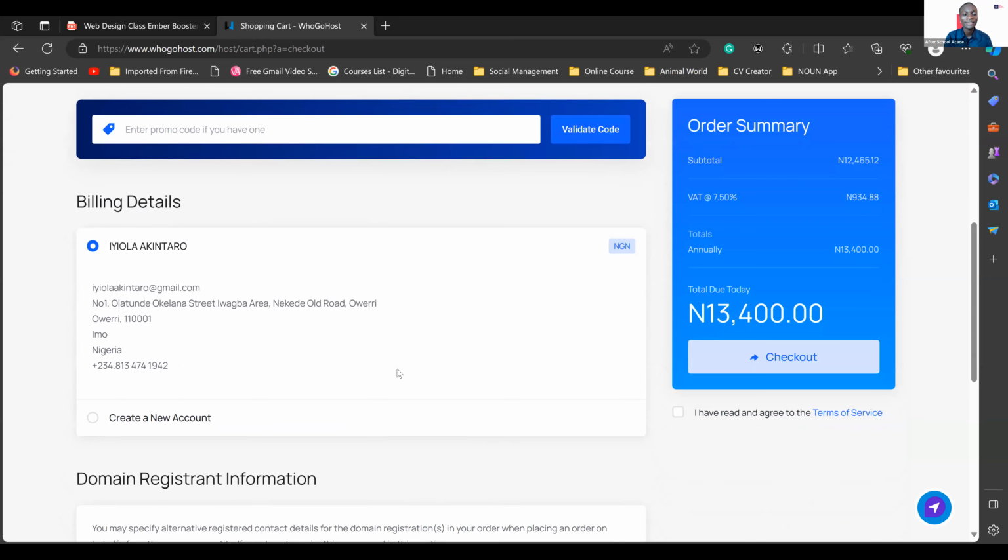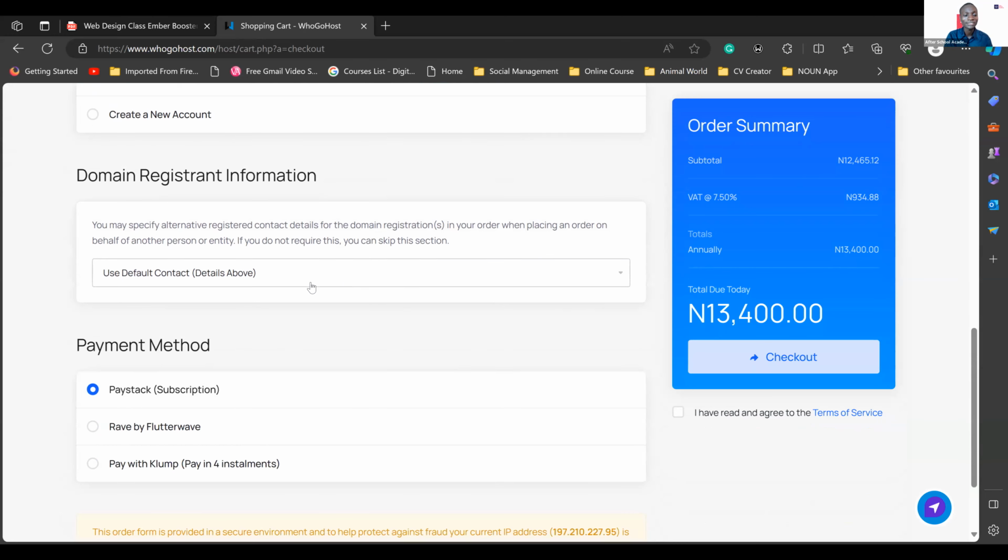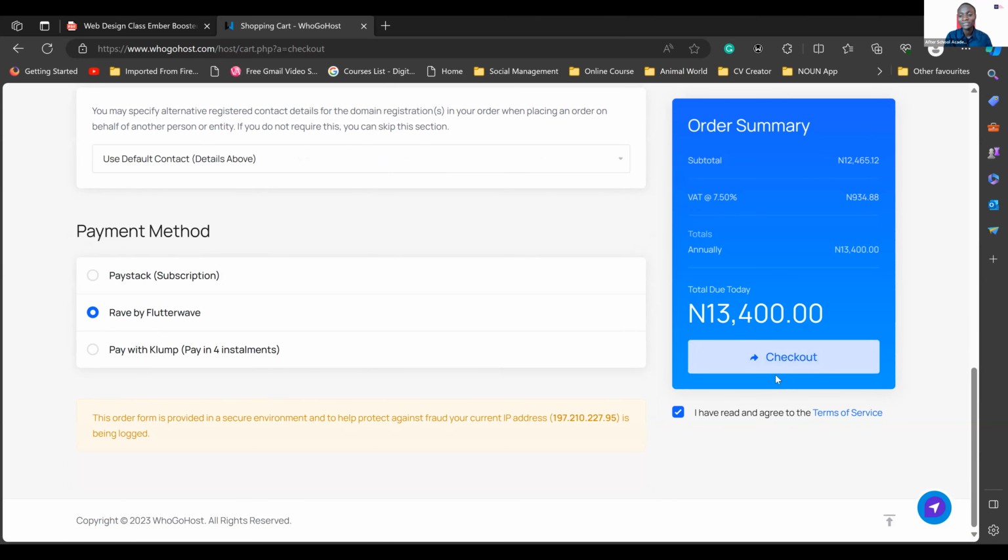If you are making a purchase from WhoGoHost for the first time, you will need to create a new account. I have been purchasing some domains from them before, so my account is already there, and I don't need to do that again. After you have done that, scroll down to where you have payment method and click on Rave by Flutterwave, so that you can make your payment immediately online. I have read and agreed to the terms of service, okay? Then you click on checkout.